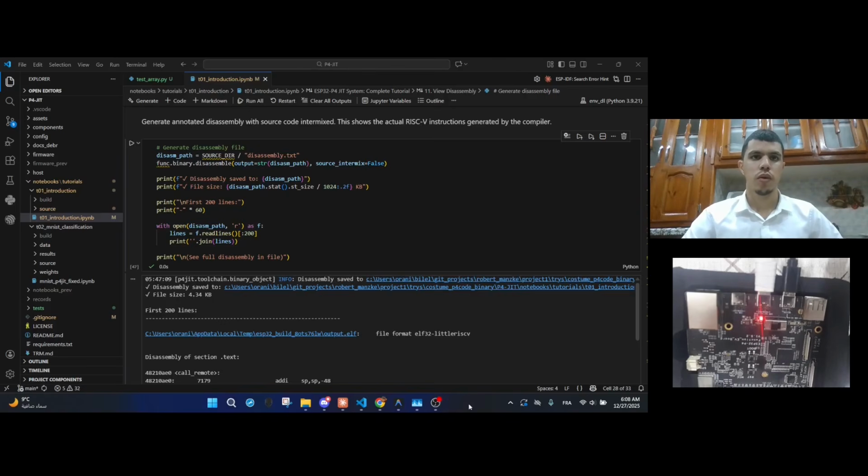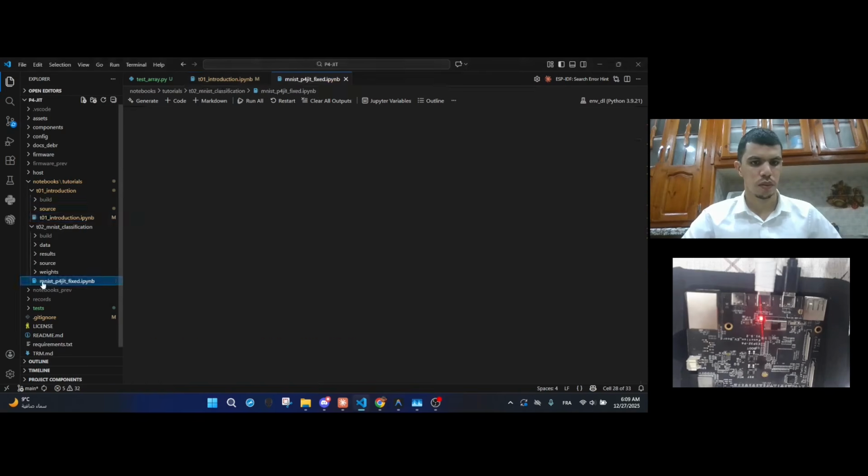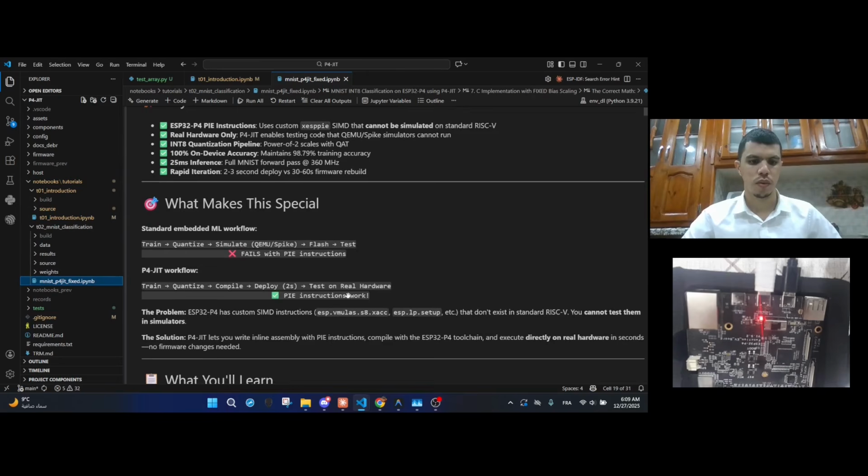Now, the introduction tutorial showed you the basic workflow: 2-second iteration cycles, seamless Python integration, native RISC-V execution. But here's where the P4 JIT becomes truly essential. This notebook implements digit classification using a quantized neural network. But this isn't just any embedded ML project. This code uses ESP32-P4 PIE SIMD instructions. Let me explain why that matters.